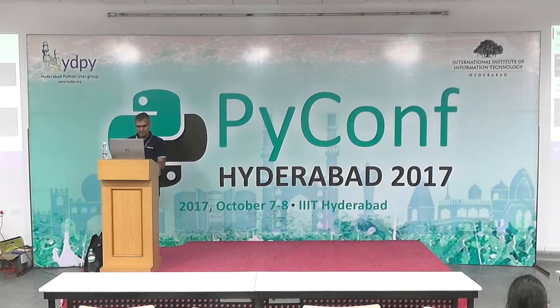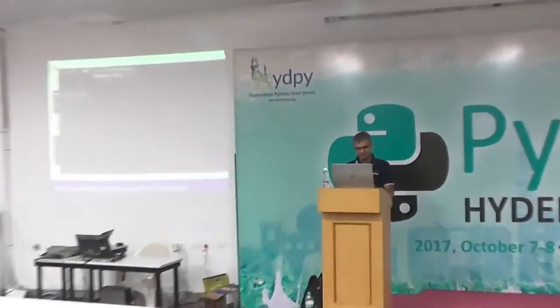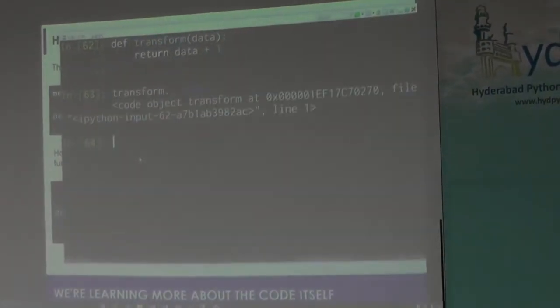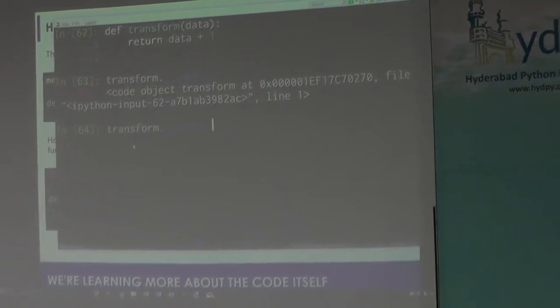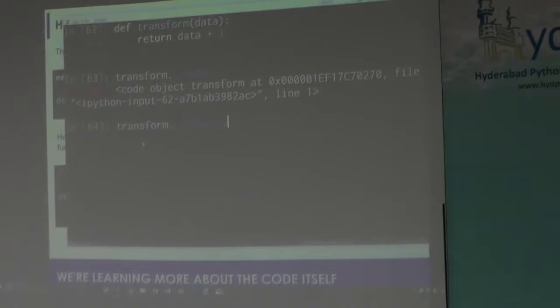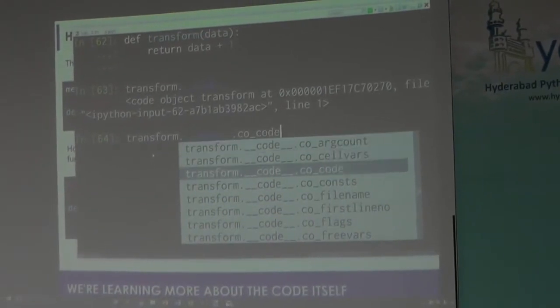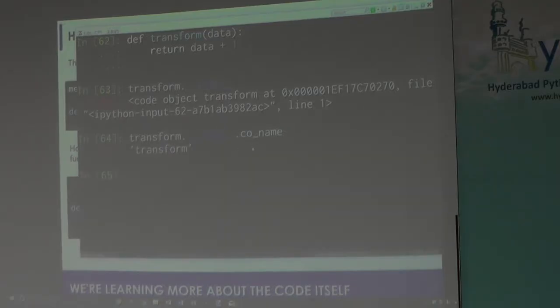What exactly are they? I'm going to open a Python notebook and say def transform of data that returns data plus 1. That's it. Now transform has an attribute underscore code, which is a code object. Now, this is how Python internally stores all its stuff. This code object can tell me a lot of things about the code. So if I look at dot and put a tab, there's something called an arg count, cell vars, code, consts, file name, blah blah blah. Okay, all of which look potentially interesting. But let's start with name. It tells me that the function name is transform.